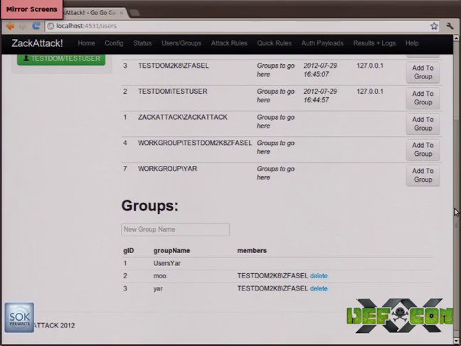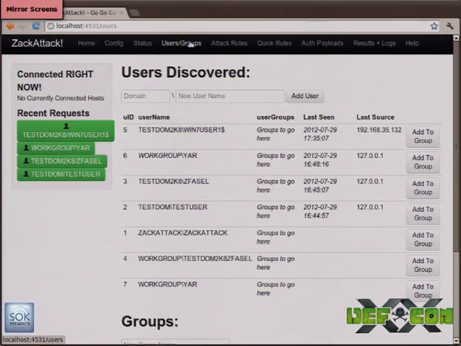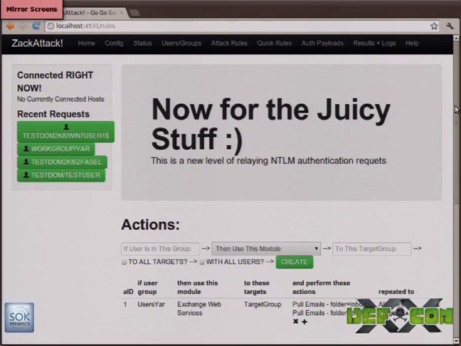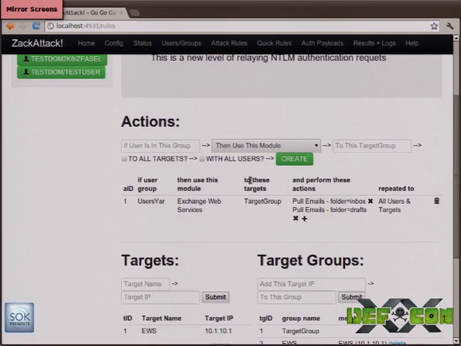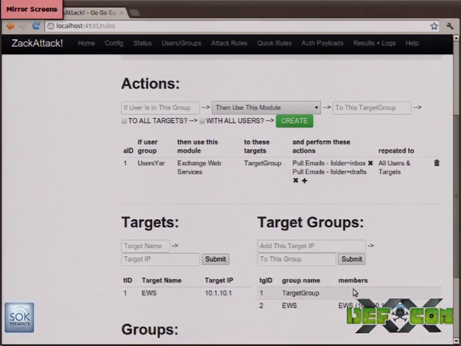We can also, like I said, enumerate from the domain controller all the different user groups. So then we can create these rules to automatically authenticate. In this case I already have a rule in here. So if you see a user in group users yar, then connect over Exchange Web Services to targets and target groups. Right now there aren't any. But we can easily add one, say 10.10.250, to the target group.